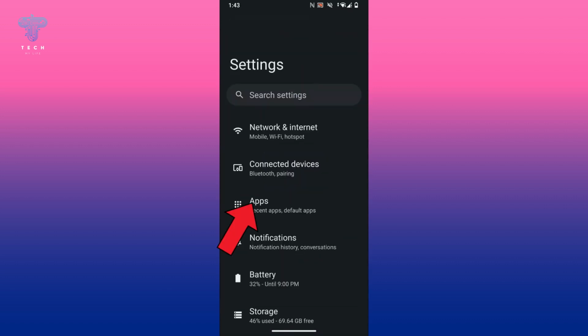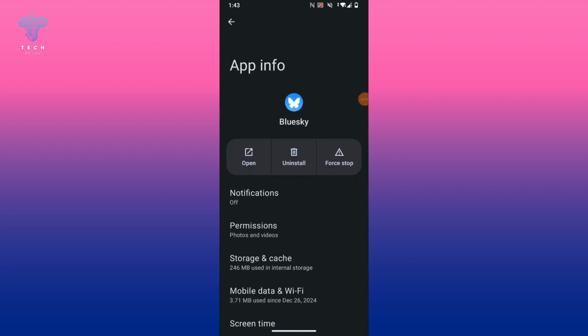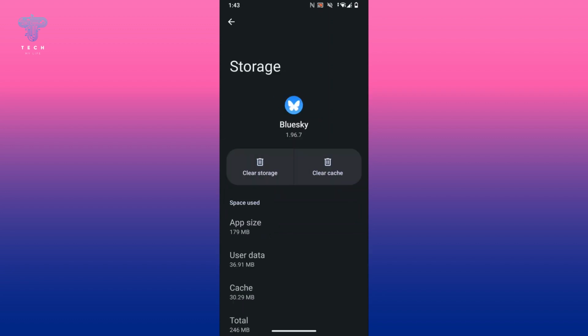Here tap on Apps option. Now find BlueSky. Tap on the Storage and Cache option. Then clear the cache data. This will remove any temporary files that could be causing issues.